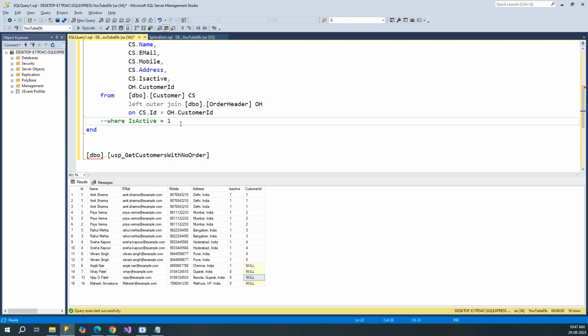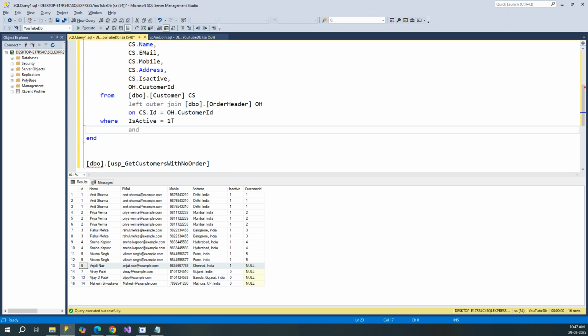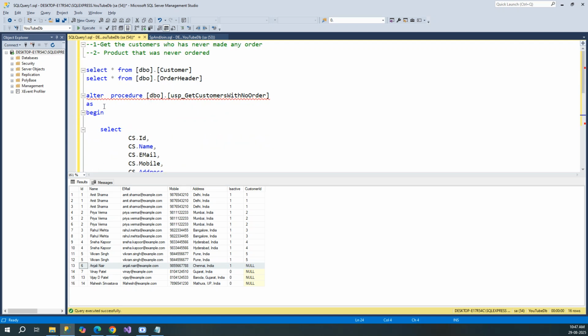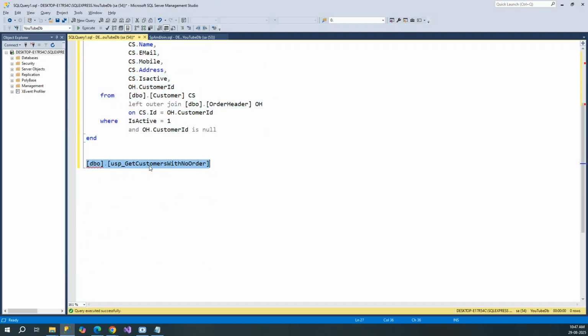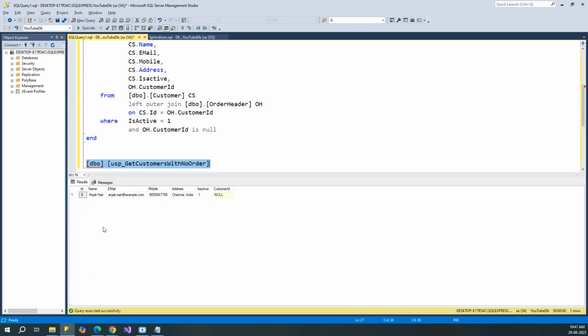So what do we need to do? We will simply, let me put this also, because we should get at least one record of this person, Anjali Nair, let's say. And what do we need to do? We'll have to add a condition that is null, so we get only the customer who has never made any order. Let me see. Right, so yeah, got it. So we got only Anjali Nair, right? Because customer ID in the order header table is null.